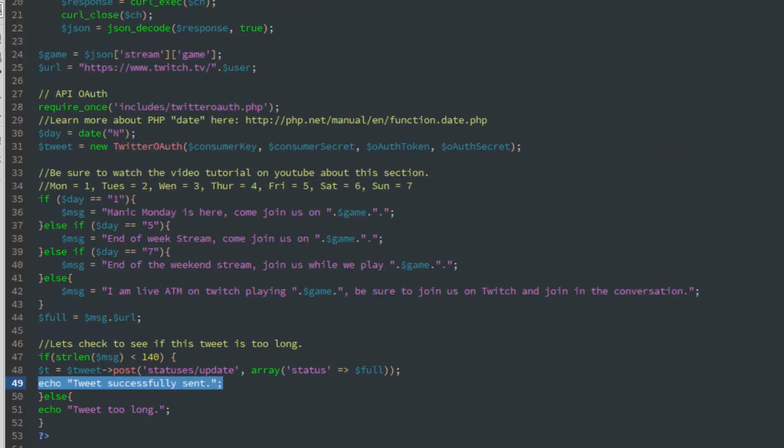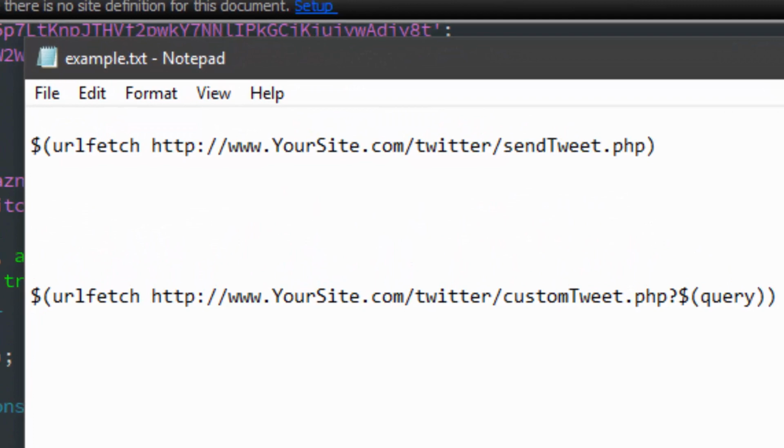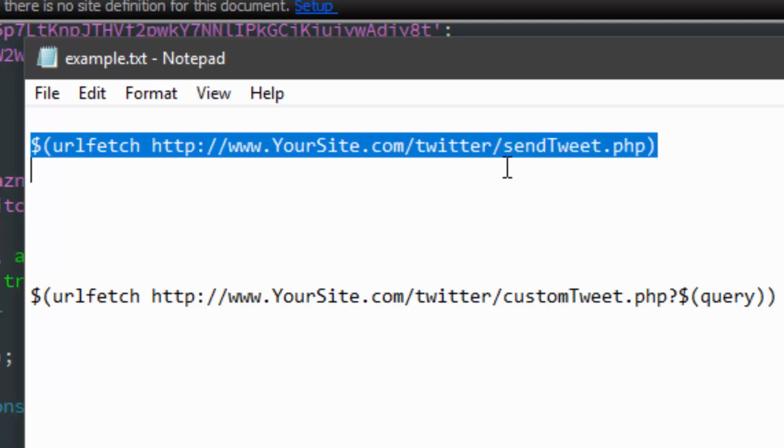So now let's get on to adding these commands to Nightbot. I will bring up this text file and let's zoom in right now. You can see that there are 2 URLs. One is $ curly bracket urlfetch http://www.yoursite.com/Twitter/sendTweet.php. As you notice, it has the capital T in there. That will do the regular send tweet, which we went over at the very beginning. This is what you would put in for Nightbot.